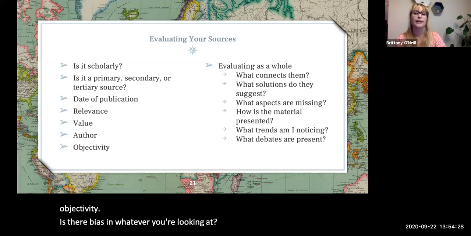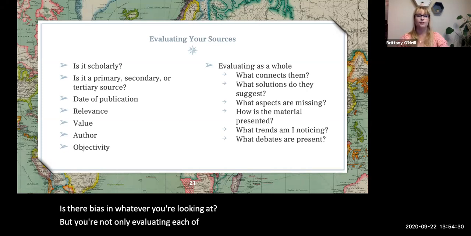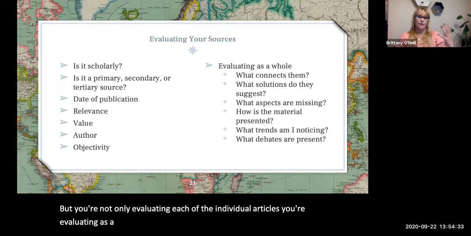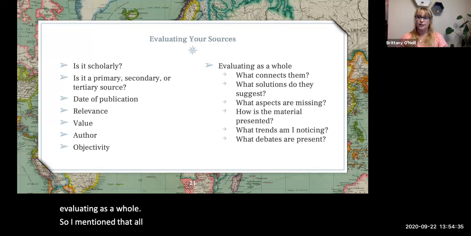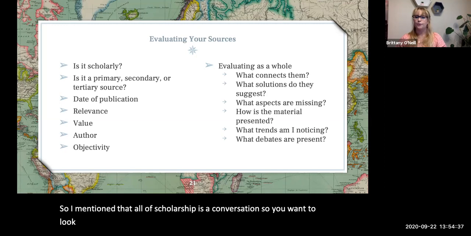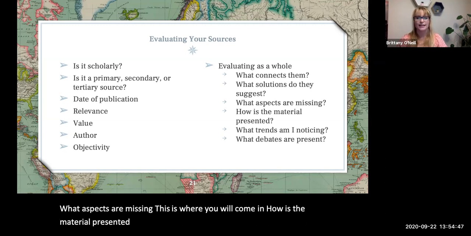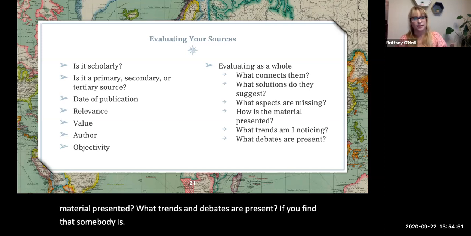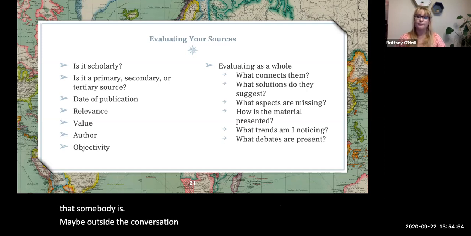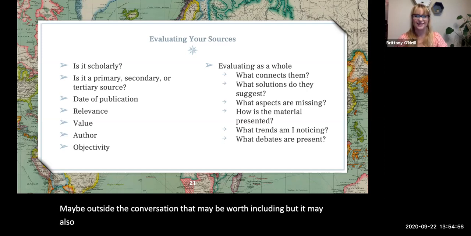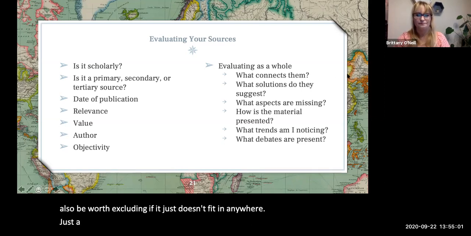But you're not only evaluating each of the individual articles, you're evaluating as a whole. So I mentioned that all of scholarship is a conversation. So you want to look at what connects these articles, what solutions do they suggest, what aspects are missing. This is where you will come in. How is the material presented? What trends and debates are present? If you find that somebody is maybe outside the conversation, that may be worth including, but it may also be worth excluding if it just doesn't fit in anywhere. Just a few ways that you can evaluate.